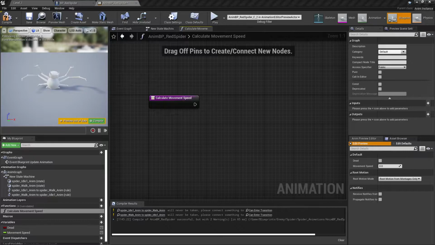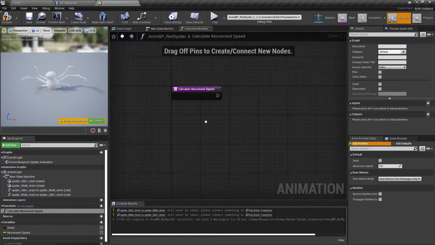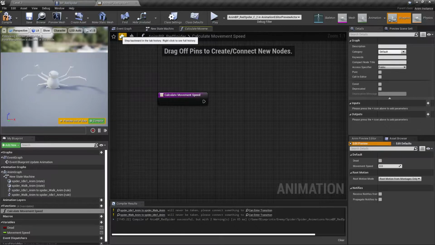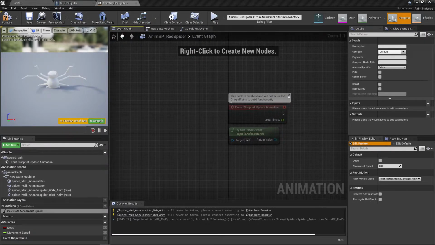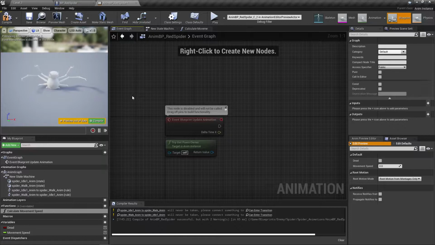And what we need to do before we actually do this is we need to create a way of finding our spider. So we're going to need an additional variable, but we're not going to do it down here in the variables. We're actually going to create it here in our event graph. So we're going to go ahead and set up the function for our variable for our spider.